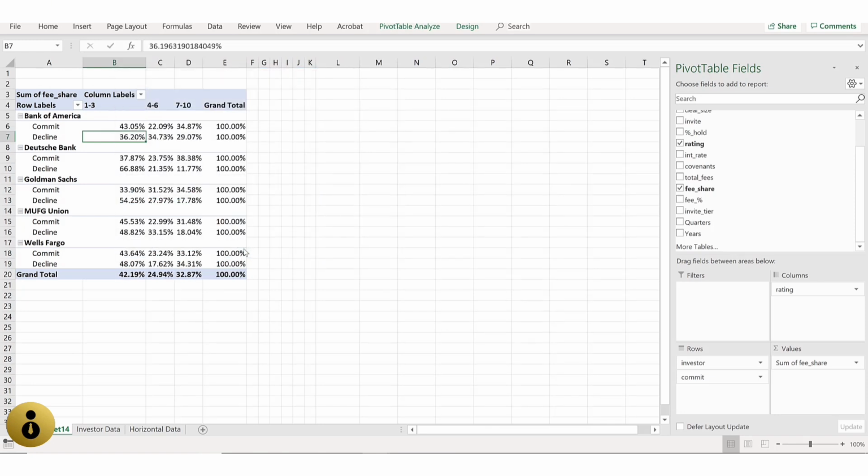So if I hit OK, what this is telling me now is that out of all of Bank of America's commits in this row right here, 43% of the fees that they earn are in this lower ratings category. 22% of the fees that they earn are in this middle ratings category, and then 34% is in this higher ratings category. So what that tells me is that this is the most profitable ratings segment for Bank of America.